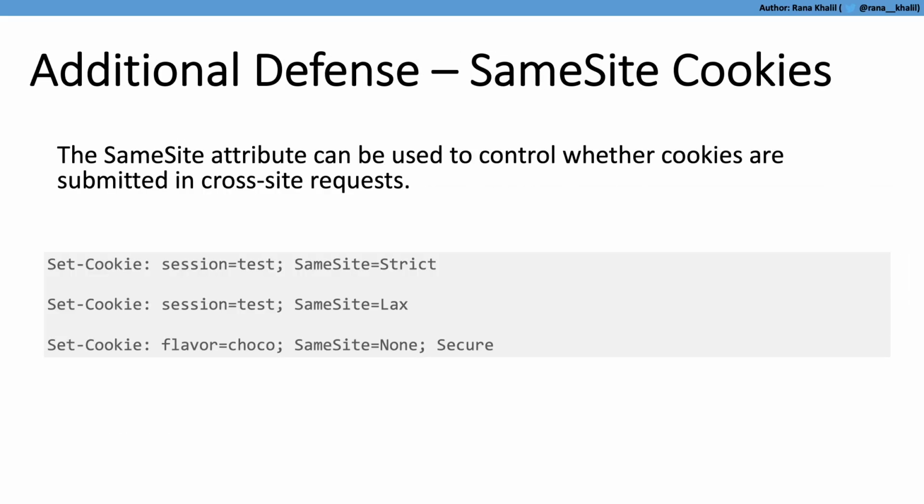Now let's look at the additional defense. So the secondary defense, which is not used very often, makes use of same-site cookies. The same-site attribute is added to the Set-Cookie response header when the server issues a cookie, and the attribute can be given 3 values, either strict, lax, or none, as can be seen in the figure on the slide. Strict means that the cookies will only be sent in the first-party context and not be sent along with requests initiated by third-party websites.